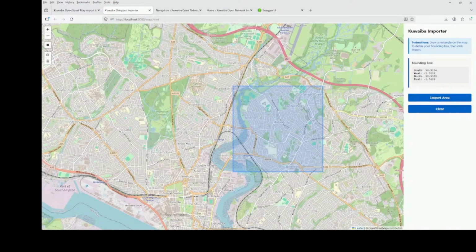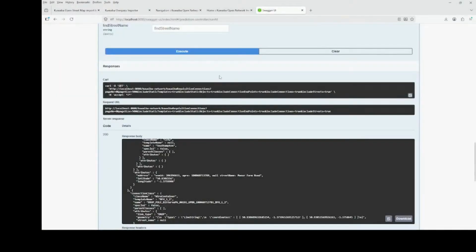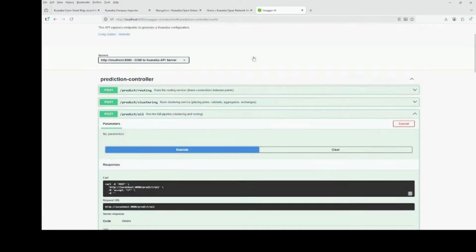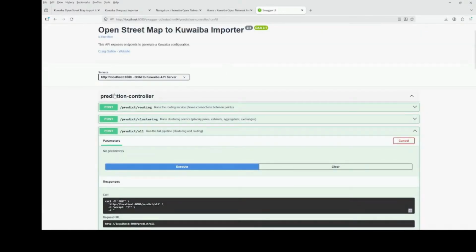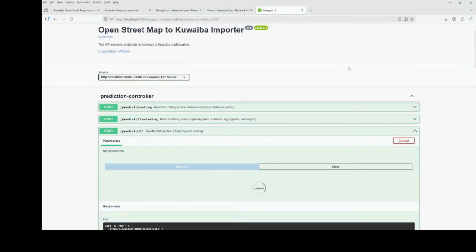Now once the area is imported, I'm in a position to start predicting the placing of poles, cabinets and circuits in this particular network. To do that, I will go to the Swagger UI, and I will go to this prediction controller panel, and I'm going to predict all of the areas within that particular map.